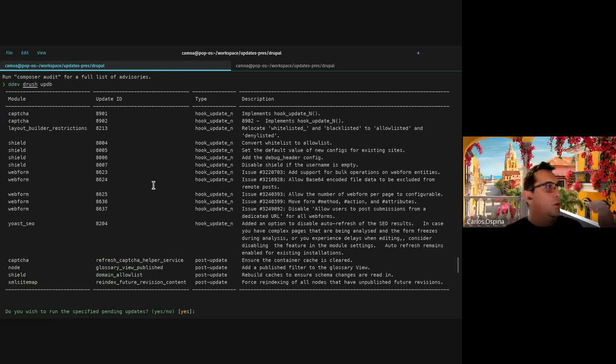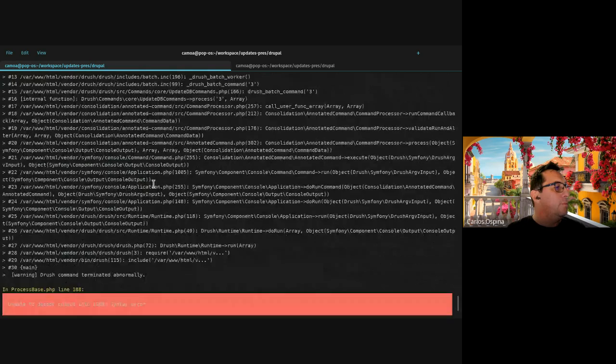Gotcha. So the CAPTCHA module got updated to a different version, the layout builder restrictions, the shield module, the web form module, Yoast SEO, and then there is some other stuff there because sometimes minor versions and patch versions may have some update hooks. But this is what is interesting.